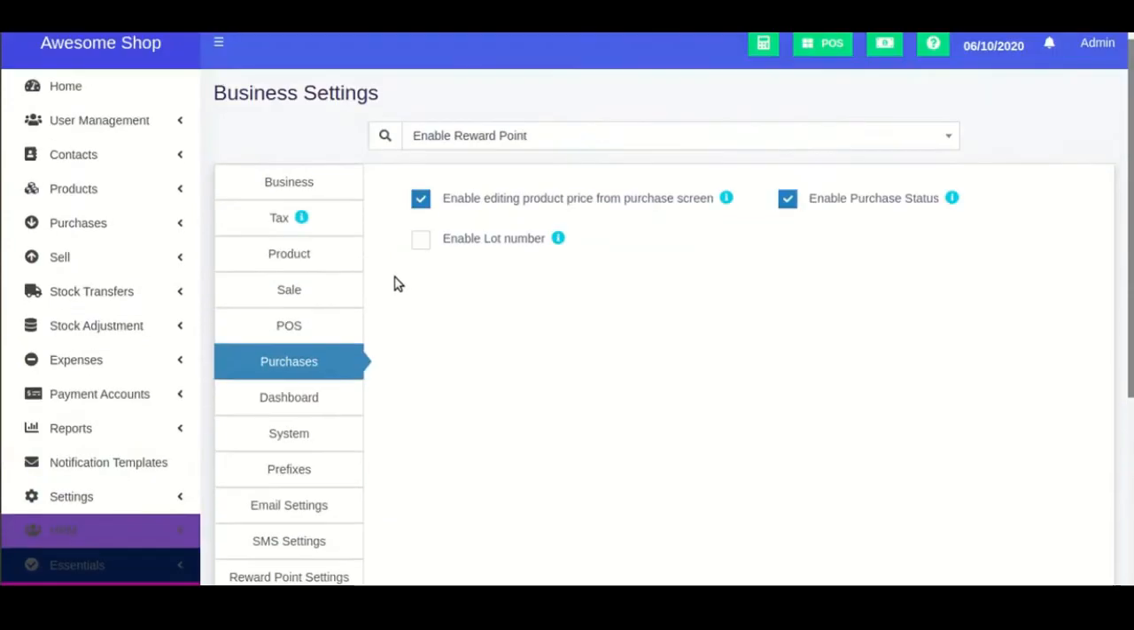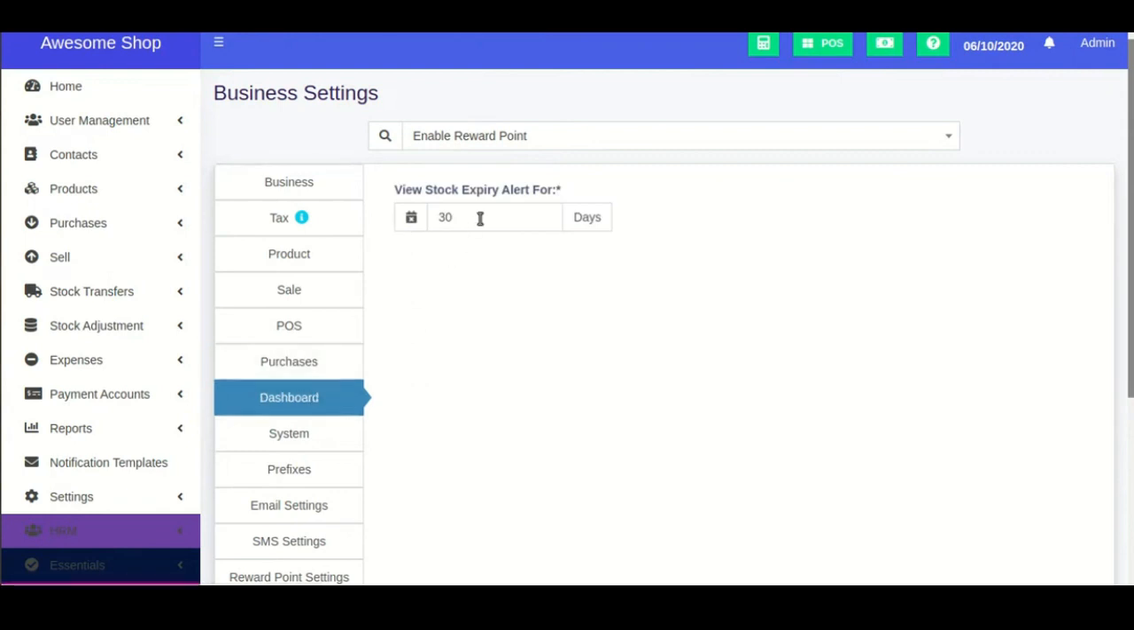Similarly, if you go to the purchase, we have enable editing product purchase price from purchase screen, enable purchase status, enable lot number. Dashboard, like view stock expiry alert for 30 days. In the dashboard, it's showing the stock expiry alert. So you can give the number of days for which it will show the stock expiry alert.